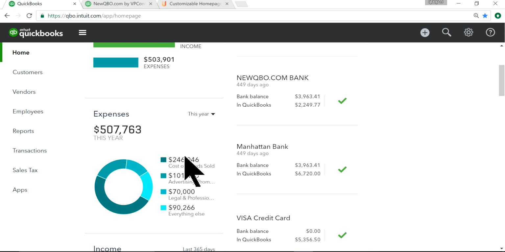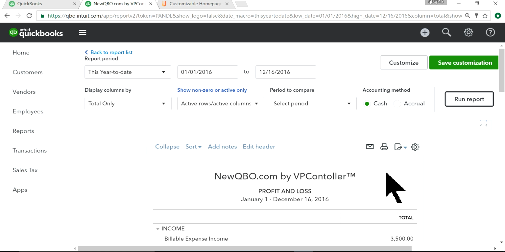Basically what they will do is group the top three and the rest. In this case, total expenses for the year was 507, and the biggest chunk of that expense comes from the cost of goods sold, and the cost of goods sold is just one line. If you have other cost of sales types, then we'll show it differently. As you can see here, 246,046. I'm going to go in here.